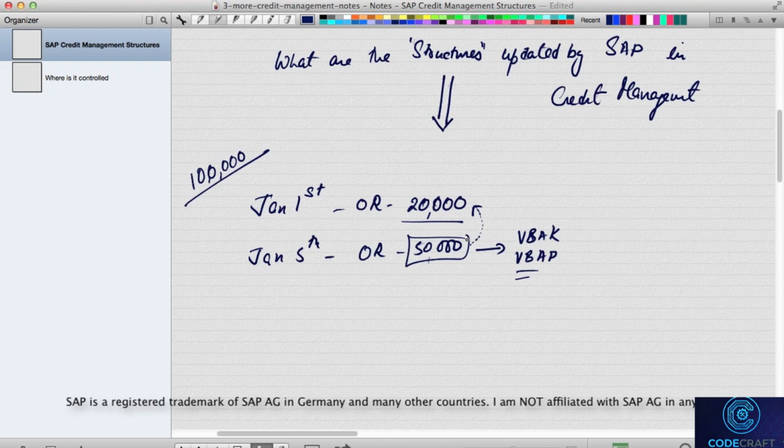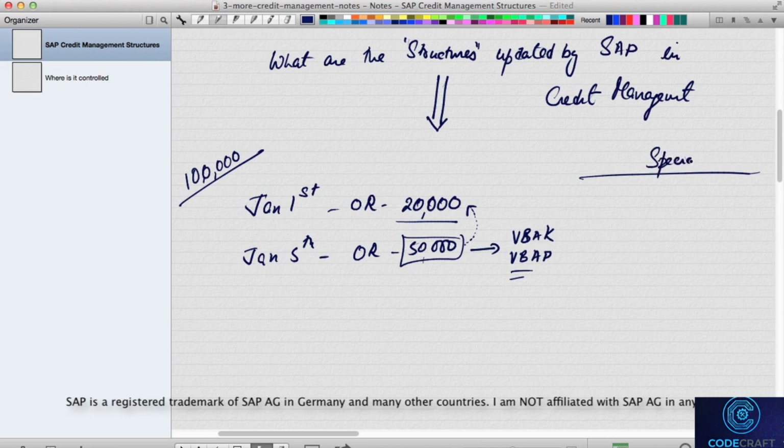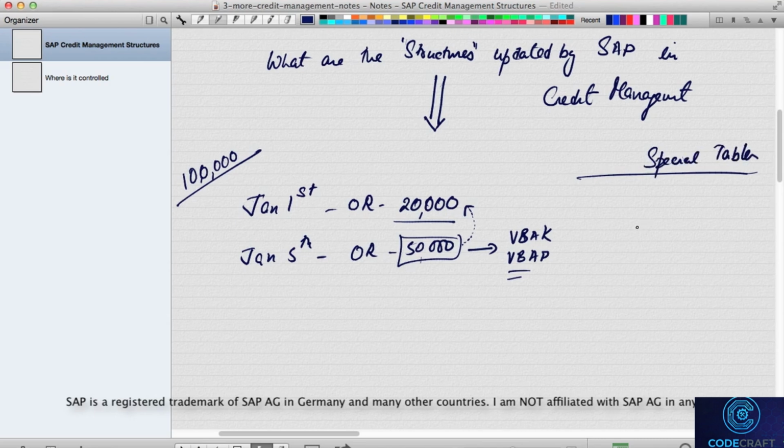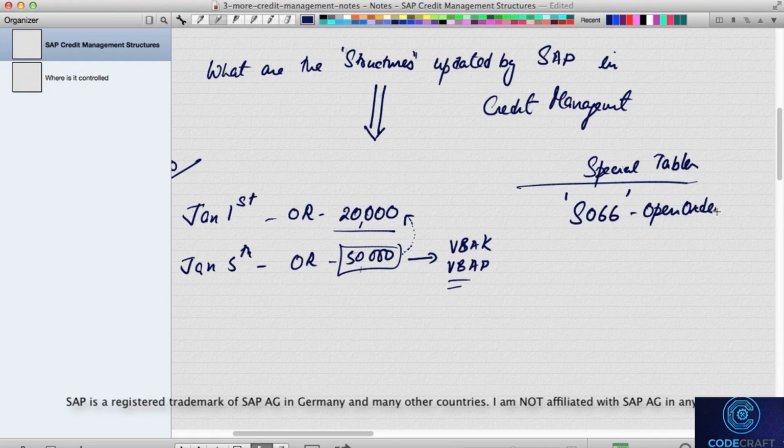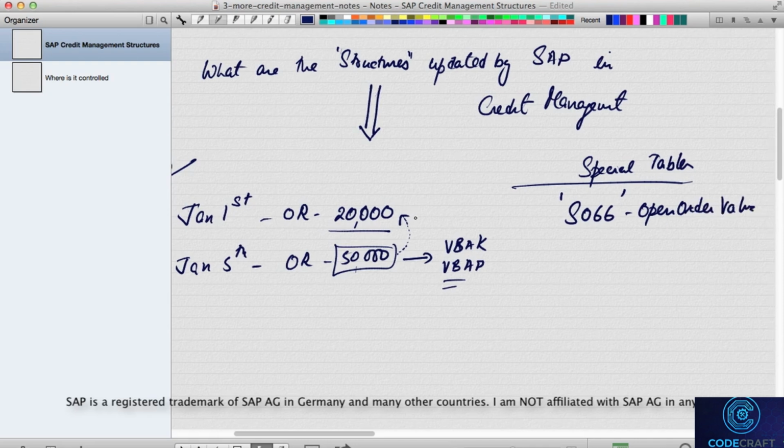So what does SAP do? SAP stores this data in a special set of tables called S066. That's the name of the table. And that table is the open order value. So as soon as an order is created, if it's configured properly, it'll go to this table and make an entry here. So by the time the second order is created, SAP can refer to this table and see that there's been an order that has already been placed for a value of 20K.